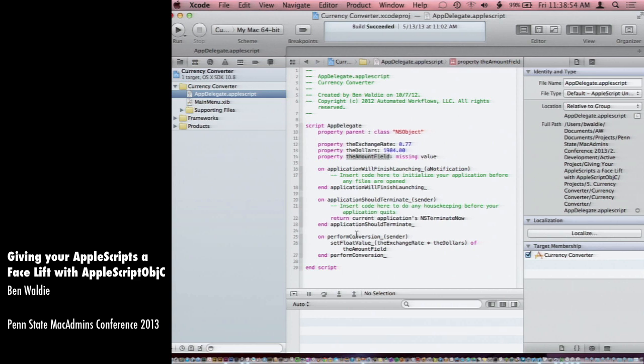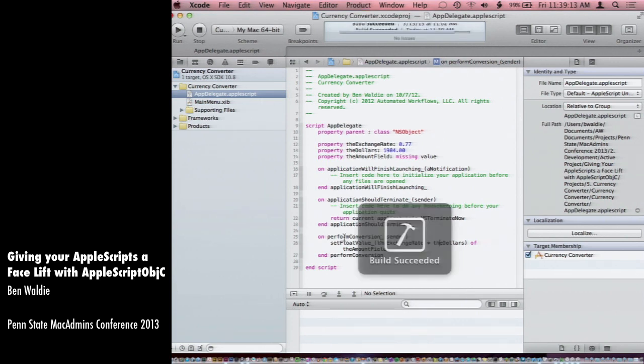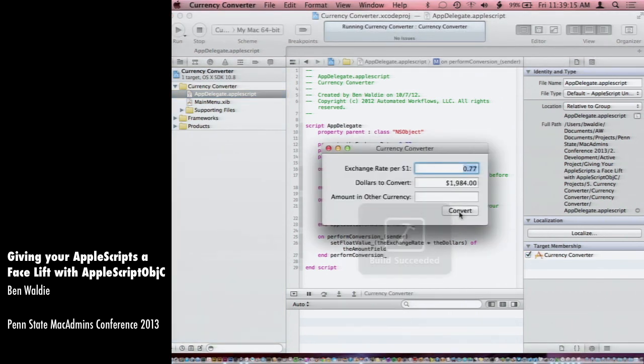And then when I click the run or the go button or whatever, it does perform conversion, and it just sets the value of this field that's connected to the exchange rate times the dollars. And that's it. So if I run this and I click convert, it just runs. So again, very, very simple example.